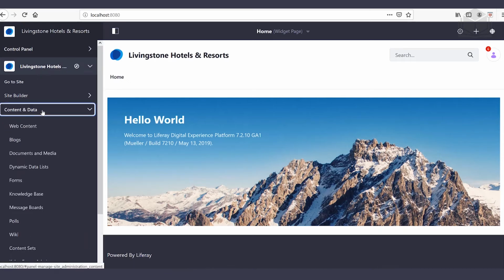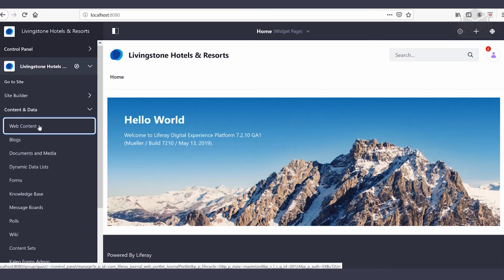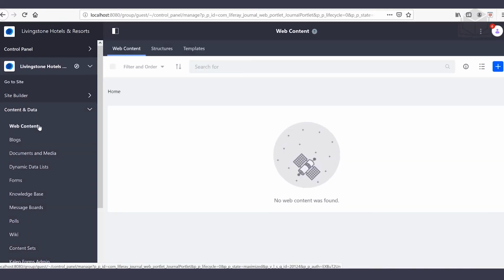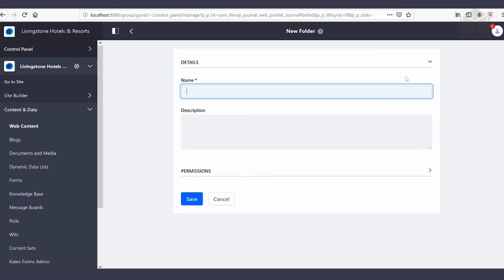From there, let's go to Content Data and then Web Content. Once we're inside of Web Content, let's head over to the right-hand side and we're going to click the plus button to create a new folder. The name of this folder is going to be Special Offers. So once you have that typed out, go ahead and click Save.